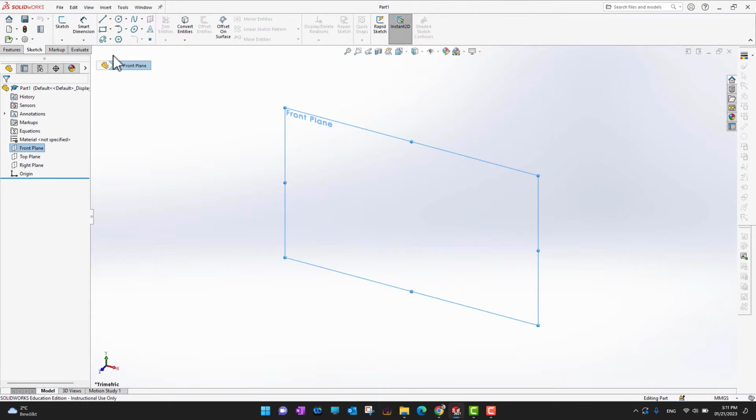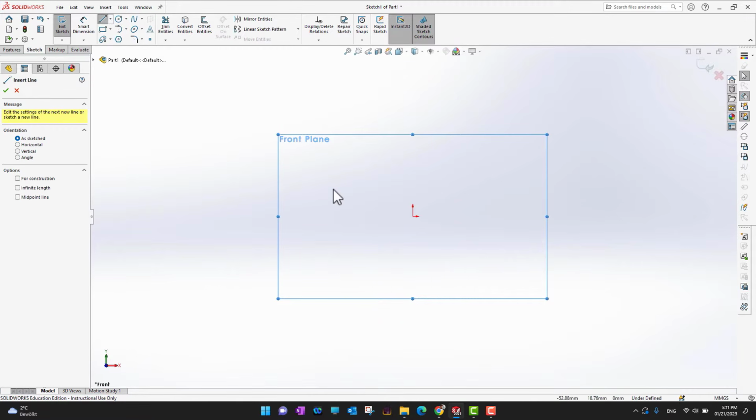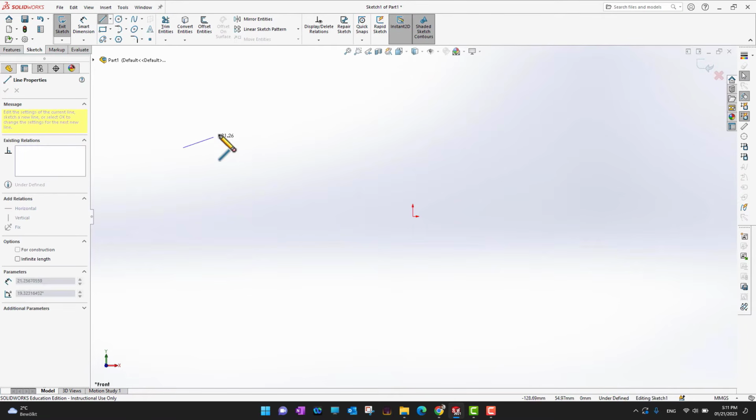Although I'm not going to cover all these commands in detail, in our next videos we will cover each and every command in detail. Right now I just want to let you know how you can quickly design your first part. Suppose I want to start with the line. I am in the front plane, so I just turn on the line command. I can click wherever I want to start my line, and I can click wherever I want to bring it. Suppose I want to bring it like this.